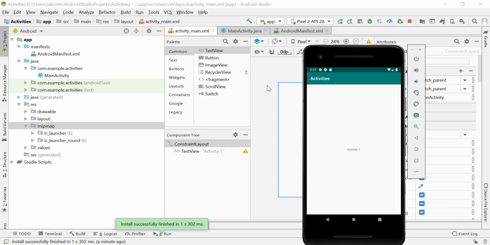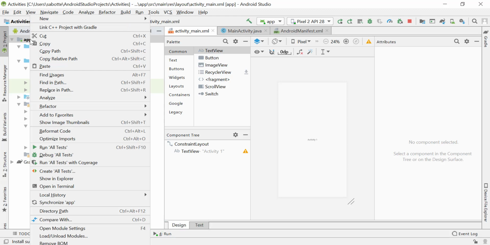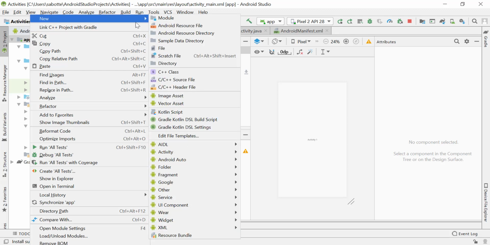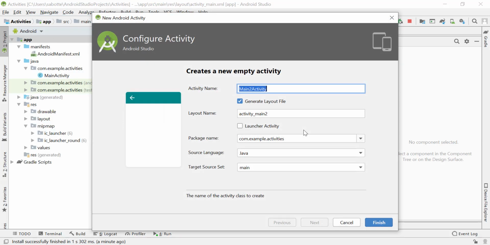So now let's go and create another activity in our application. To do that, I can right click in here. In the new menu, I will select activity, and I can select one of these pre-filled types, and I will just go ahead and select an empty activity. We'll get this new Android activity window, and I'll just leave it as Main2Activity. If you check this, that will also generate the layout file. It's not only going to create a Java file, it will also create the layout file, which is activity_main2.